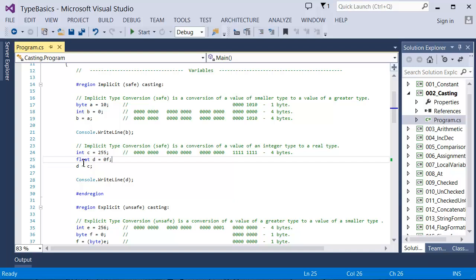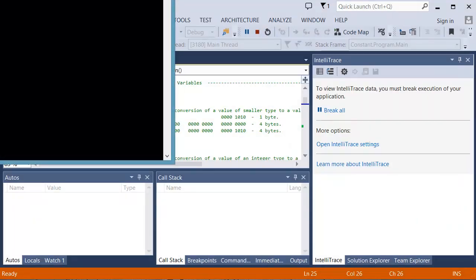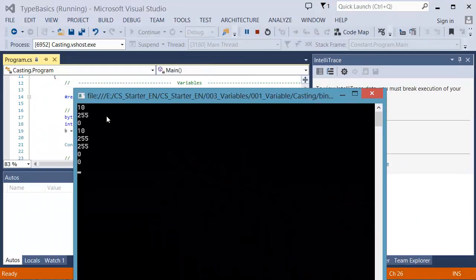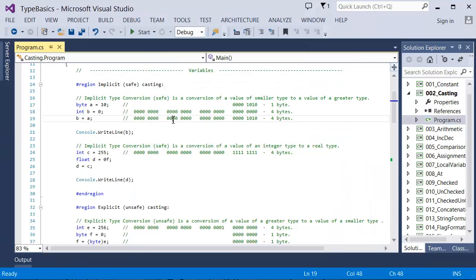It's not a problem to put it into a float, because a float can show or print whole numbers or fractional numbers. So of course you can, without losing any precision, assign the value of C to D. Here we have D, we have assigned the value of C to D. It's very easy. If I print this out, what you will see is 255. Now, that is about implicit conversion, or safe conversion.